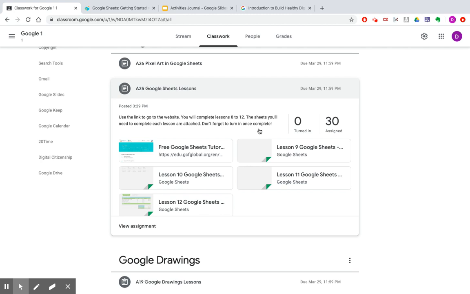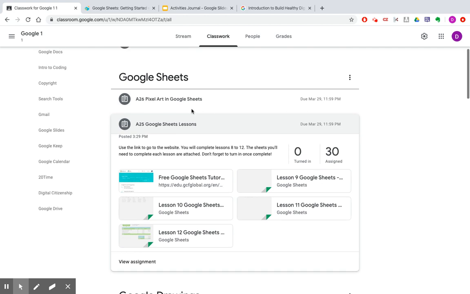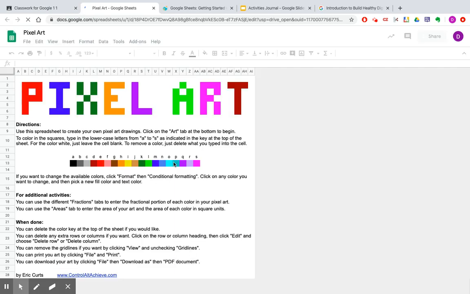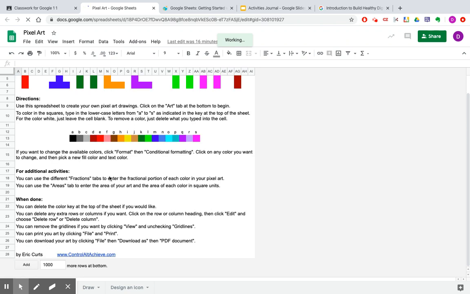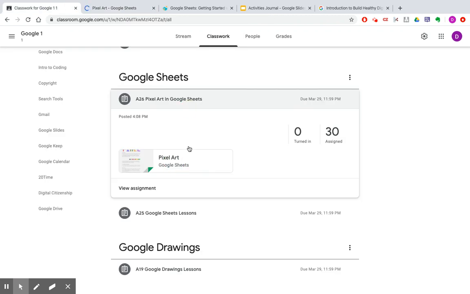Now let's look at assignment 26, and that is right above it. It's another Google Sheets assignment, so you click on it. It's called Pixel Art, and this is a pretty fun assignment. It is going to guide you through creating some art using Google Sheets, some pixel art. Don't forget when you're done to turn it in. That shouldn't take you too long. It's a way for you to be creative and have fun while using Google Sheets.